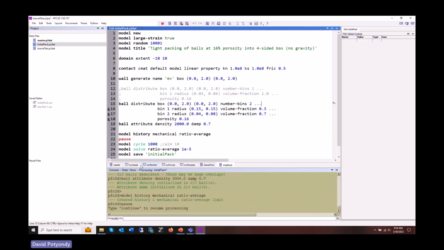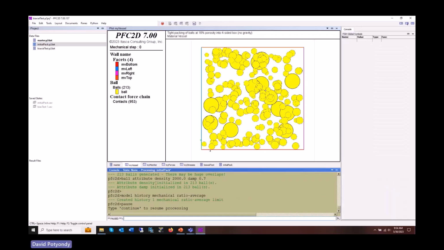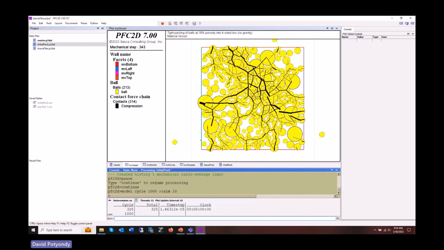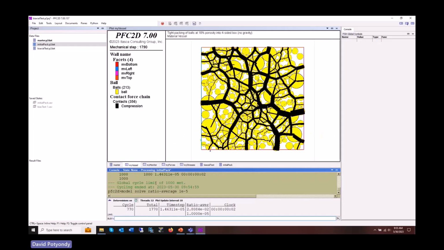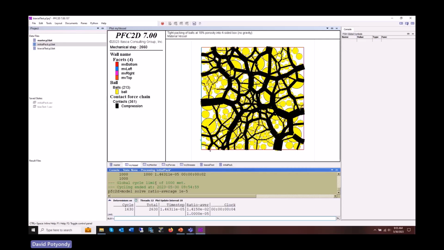So if I look at this one now, you can see I got big ones in there. So this is going to have a highly different world, a highly different set of force chains. This is going to be a very, very different system to the one before.